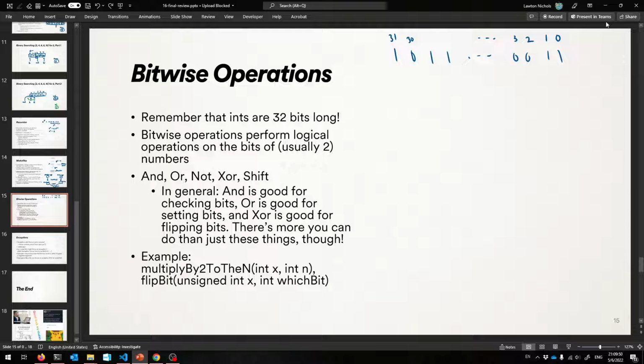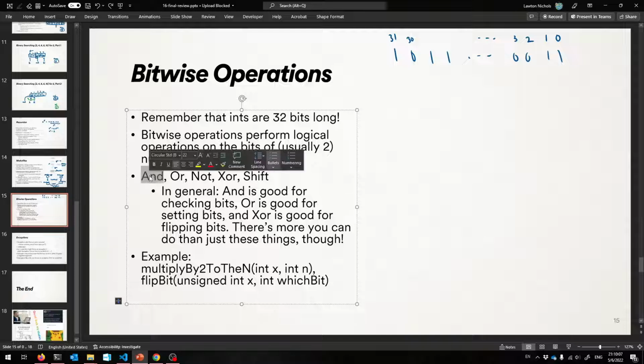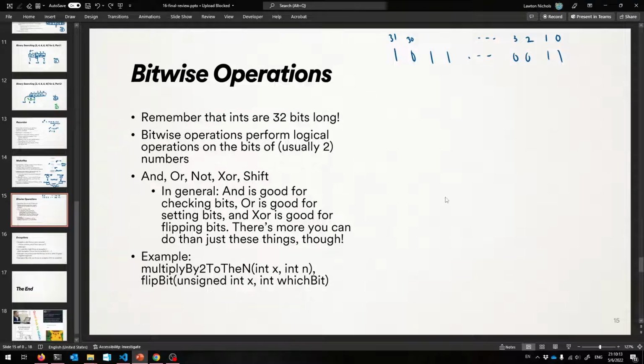And so bitwise operations are all about extracting, doing stuff with individual bits of a number. So it performs usually logical operations like and, or, and stuff on those bits of usually 2 numbers. So for example, I can bitwise AND together 2 numbers. I can bitwise OR together 2 numbers, or XOR. Bitwise NOT only takes 1, right? So let's remember all this stuff.